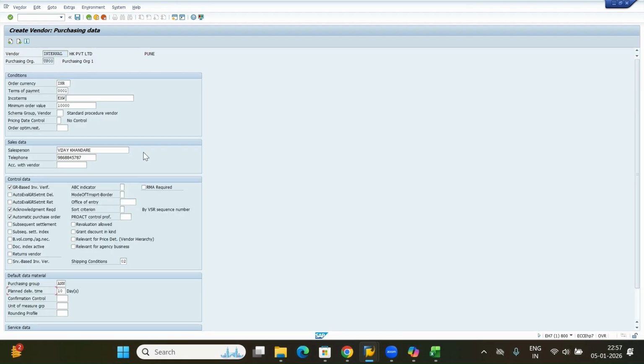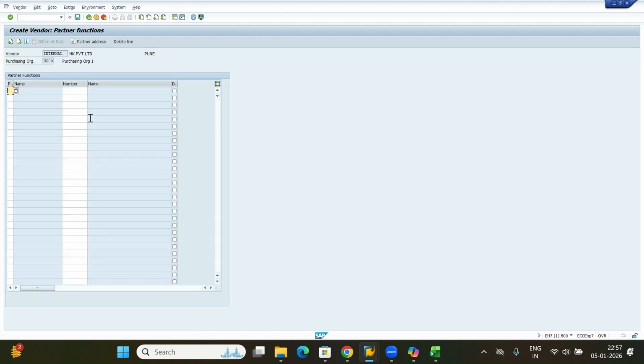if I click on F1, you will find the meaning of that field, and as per your requirement you can update that field. Once done, click on enter. Here partner function we have not created, so for now we'll skip it, but later on we'll update this point also. Once done, click on enter.